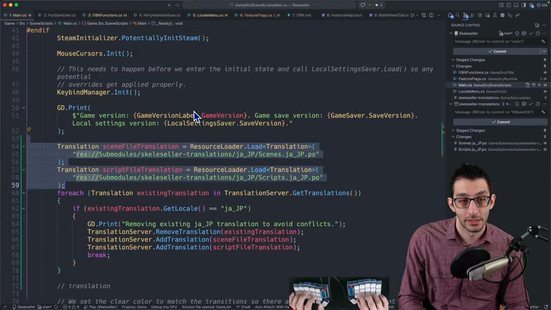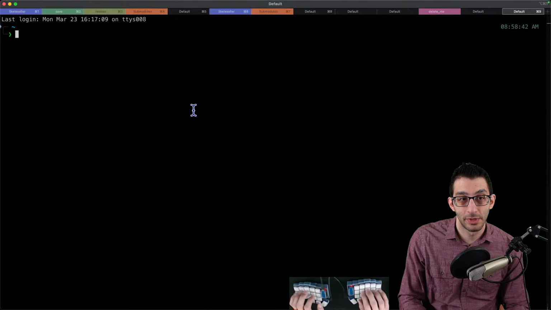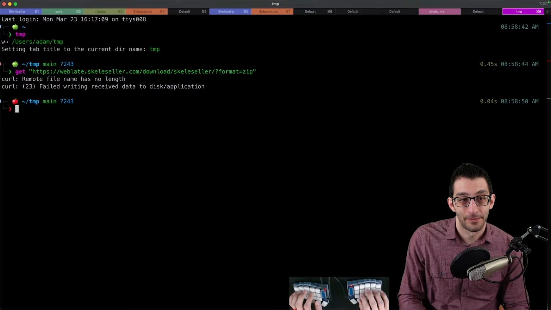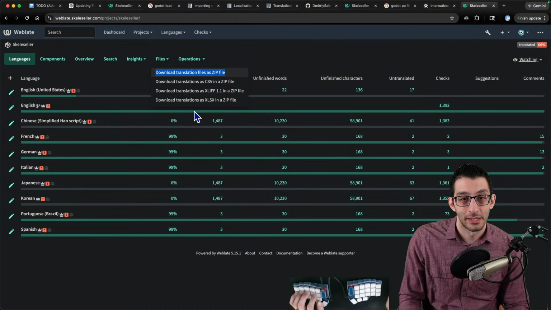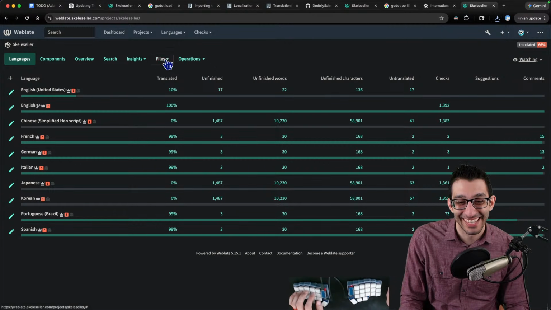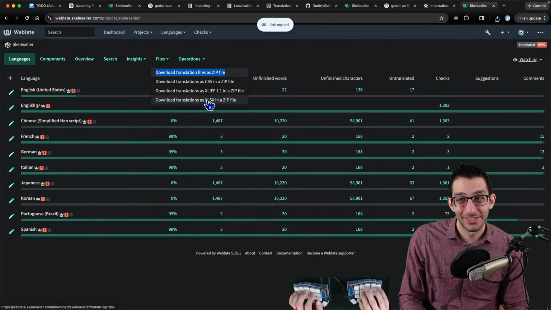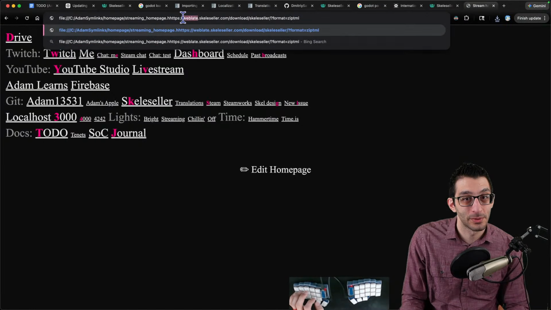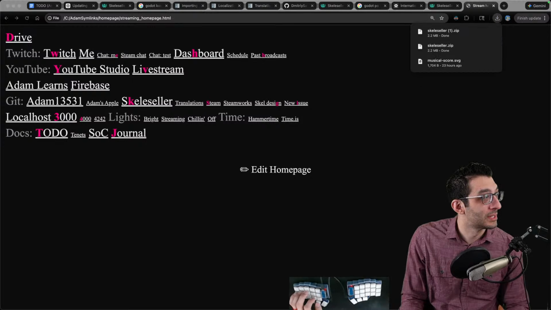Copy link address. Can I just like wget this? Oh, wget is not a thing. Does git work? Remote file name has no length. So it's pulling from somewhere else. Where did it download that from? What's the actual link? All right, here's what we could probably do. You could probably open a new tab and just load up DevTools and find out where this is being pulled from. Would that work?